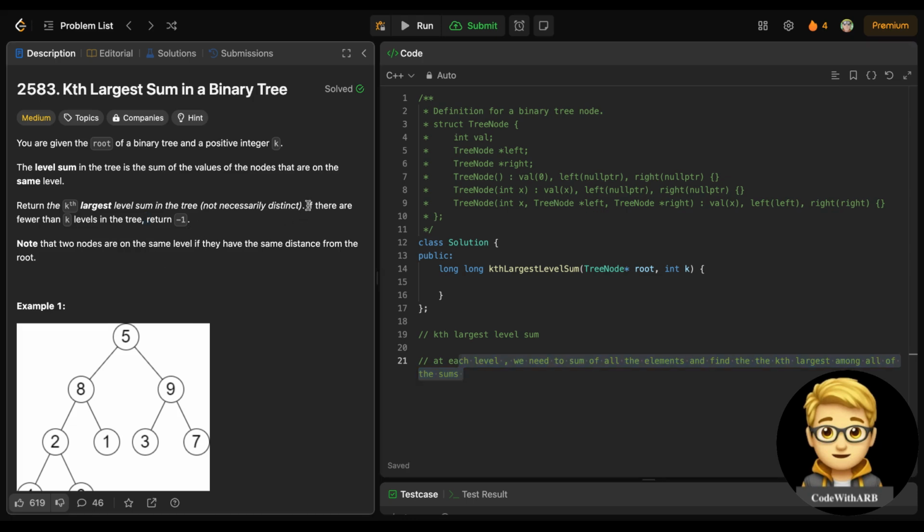And one thing to note is that if there are fewer than k levels in the tree, return -1. So we will remember this. Let's make this a point: return -1 if the number of levels is less than k.